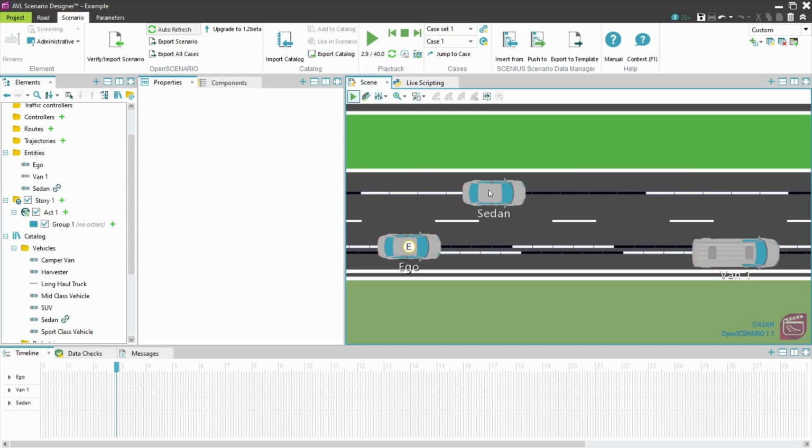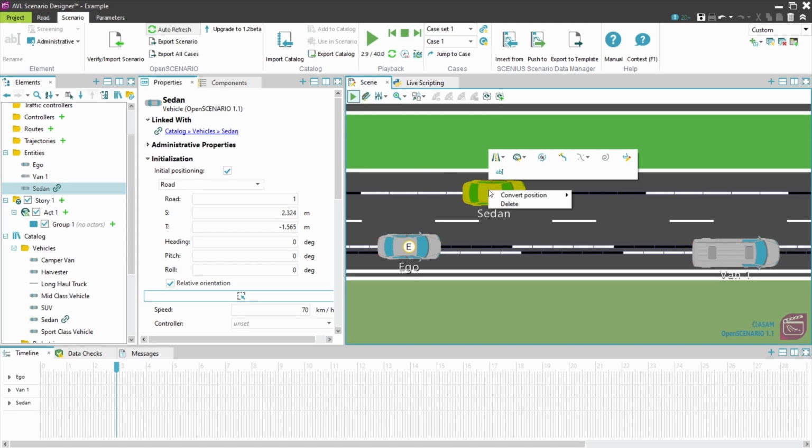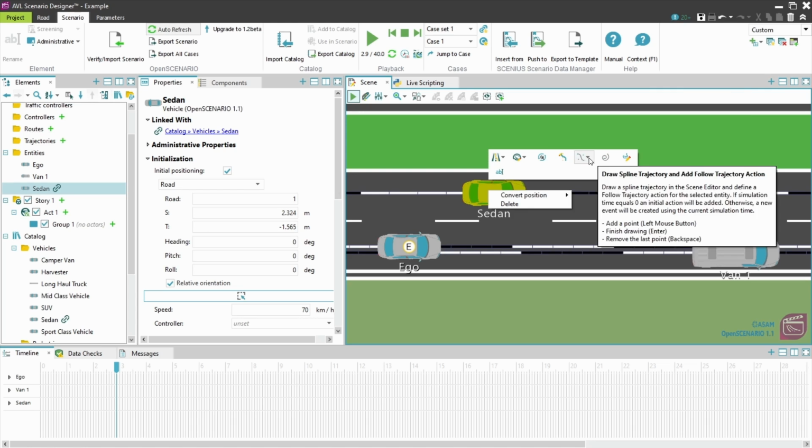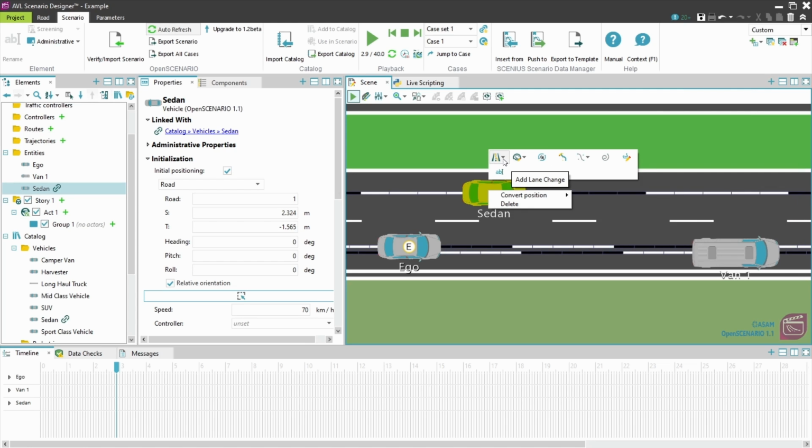This time I want my sedan to make a lane change to the right to perform the cut-in in order to challenge our ego vehicle. We have a selection of quick actions here that I can create. I will choose the lane change to the right.